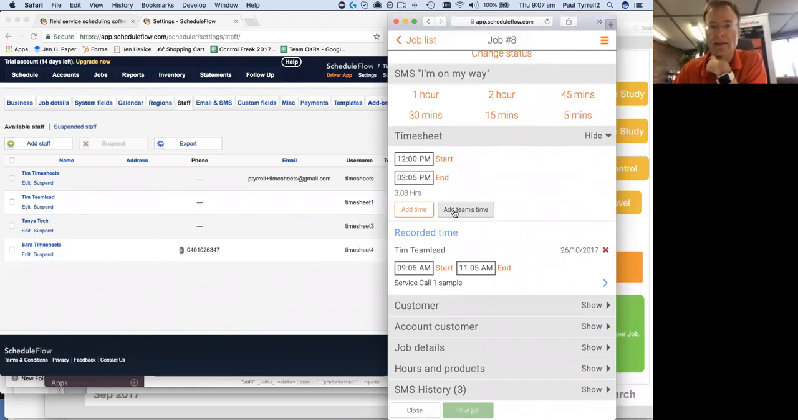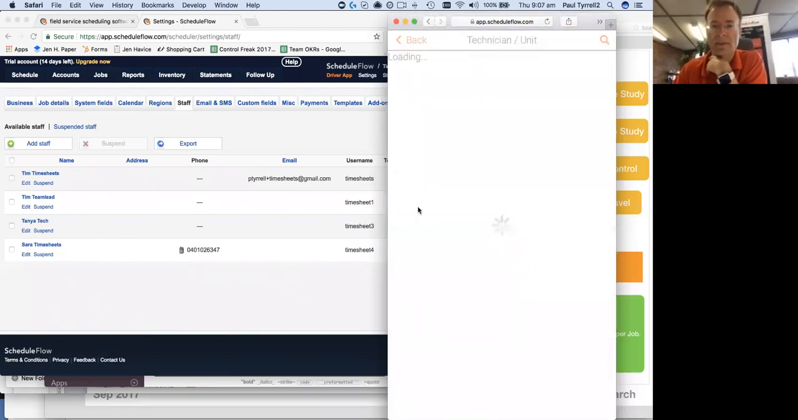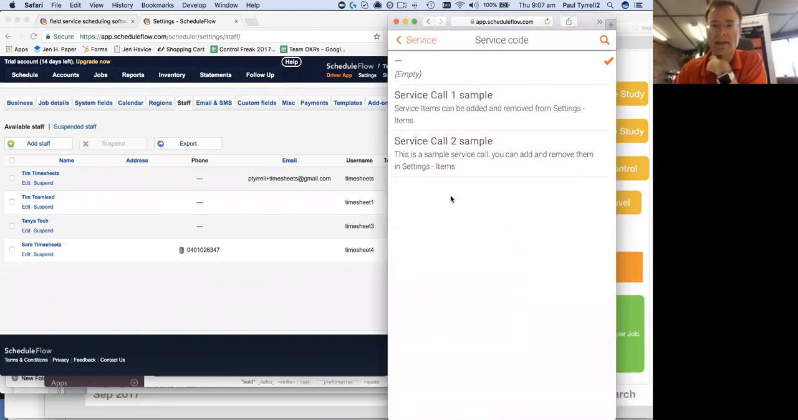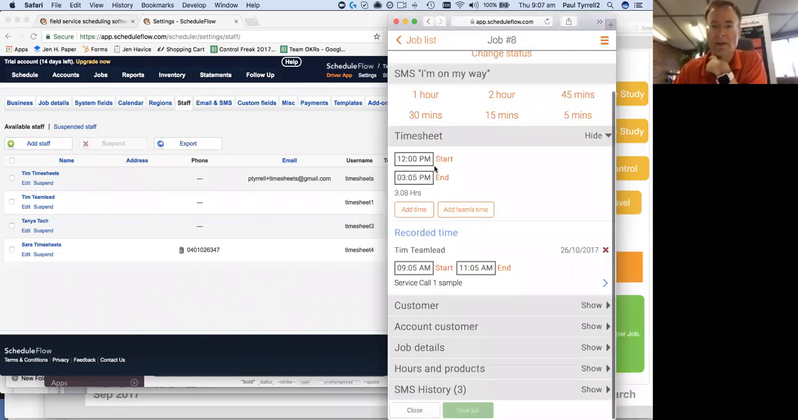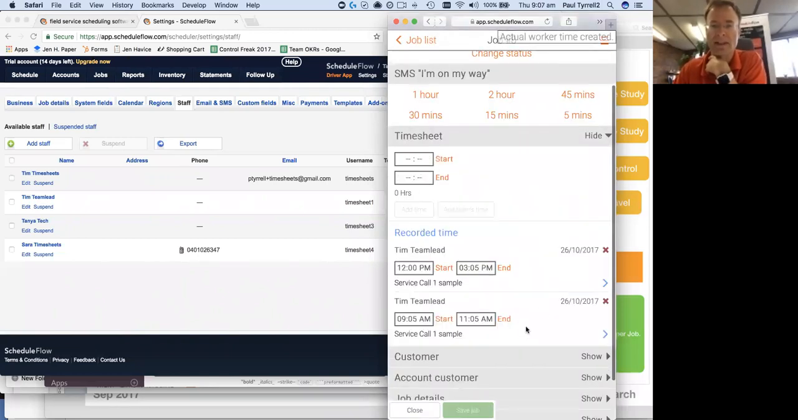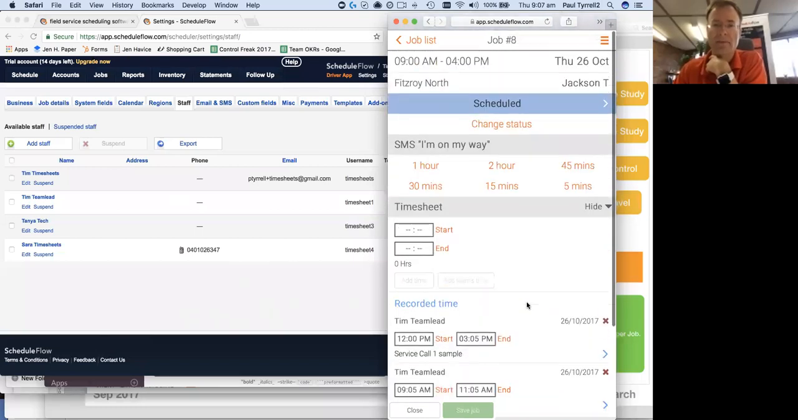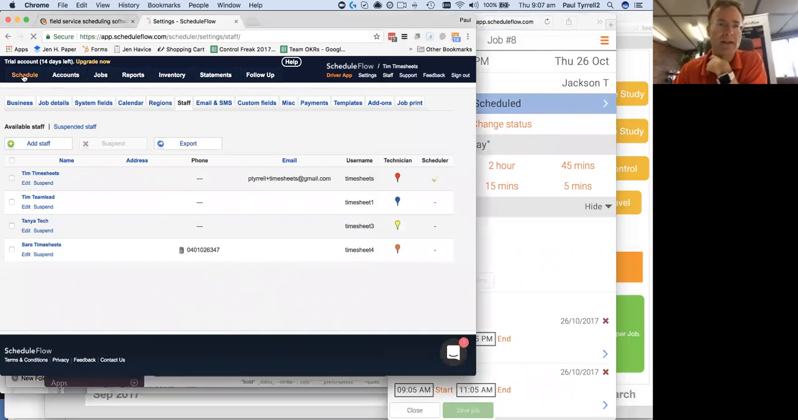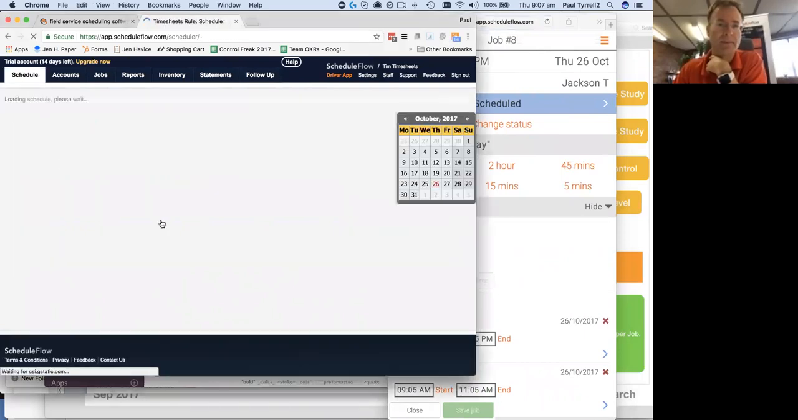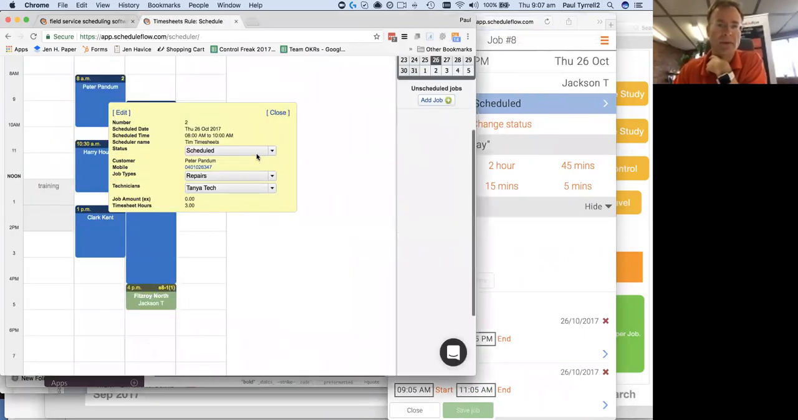Or I could add time for the team. So I'm just going to add those timesheets again, service code 2. I'm building out my timesheet list here. So let's just add some timesheets. Now let's go add some other people to this job.